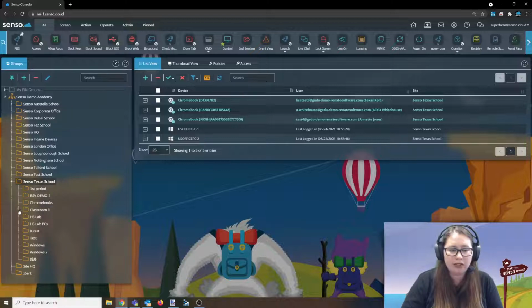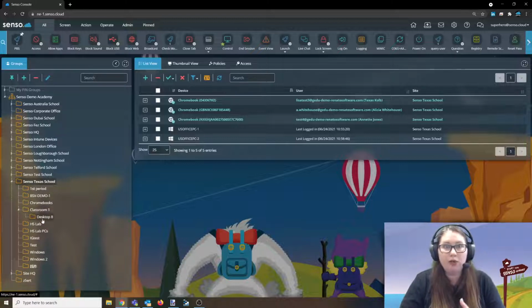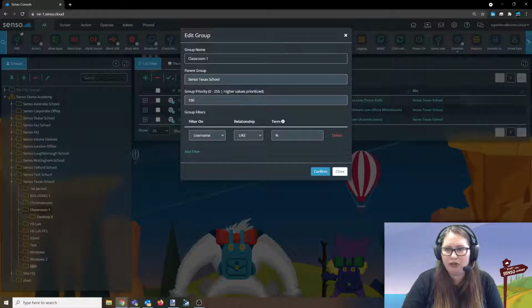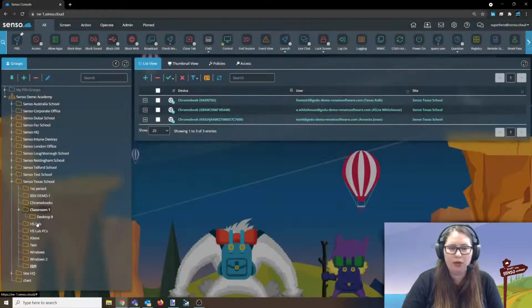You can also do nested groups, so groups, subgroups within groups, subgroups within subgroups. So keep that in mind. If you wanted to add a subgroup, you would just select a group and then Edit Group again, and now you see that you can add a subgroup to a group.